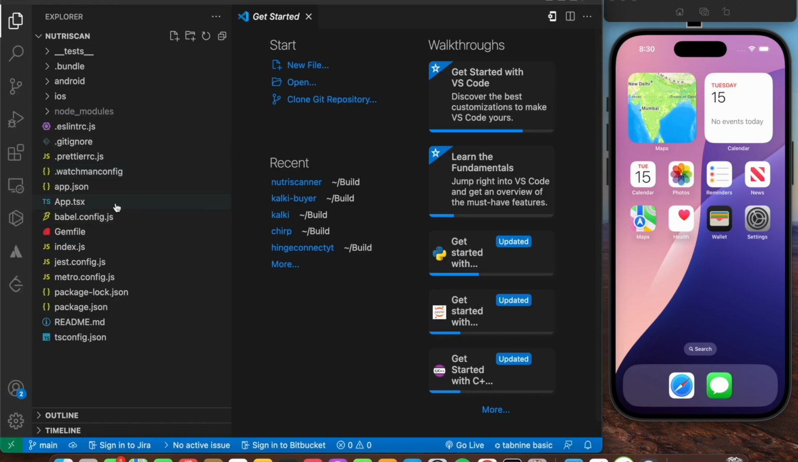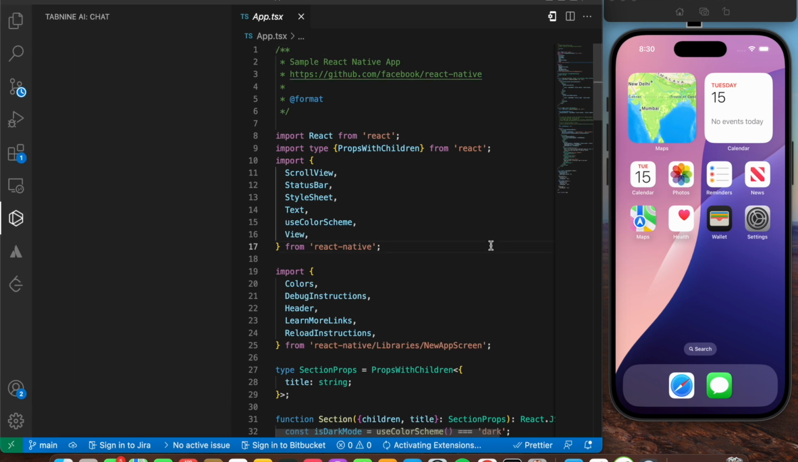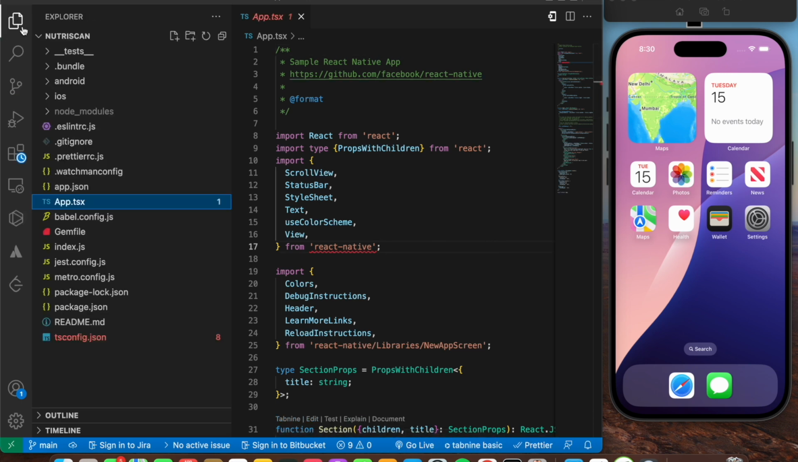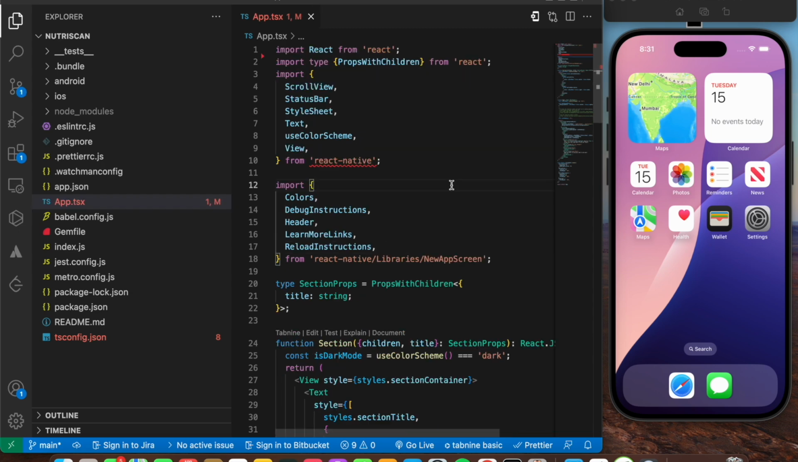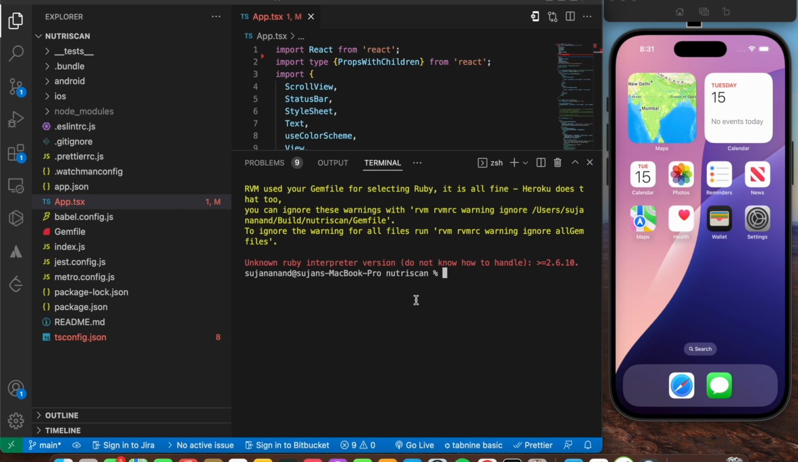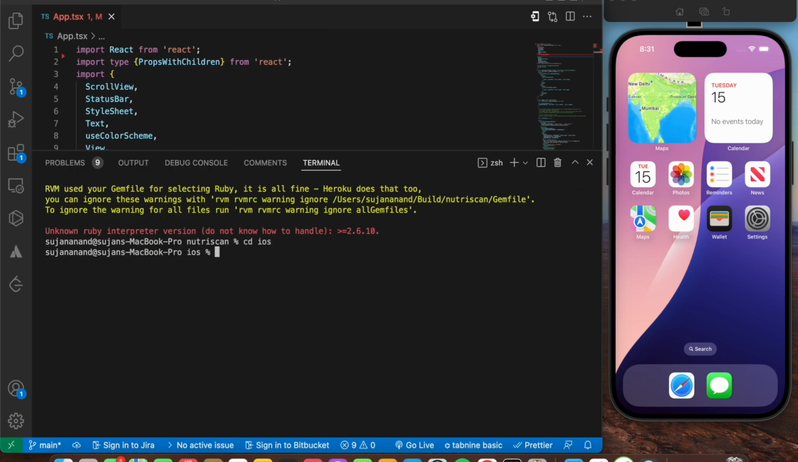So as you can see, this is the initial file structure that React Native gives us once we initialize a fresh new React Native project. Now let's follow the initial steps for iOS, and then let's try to run our application. I'm going to go to Terminal and then New Terminal over here. Here I'm going to go into my iOS directory. Here I'm just going to say bundle install.